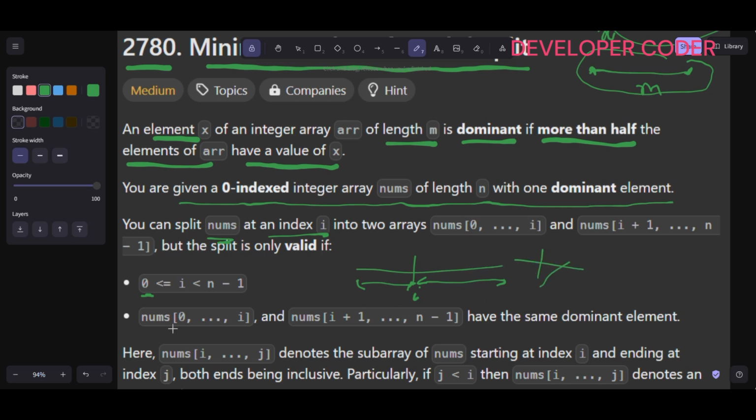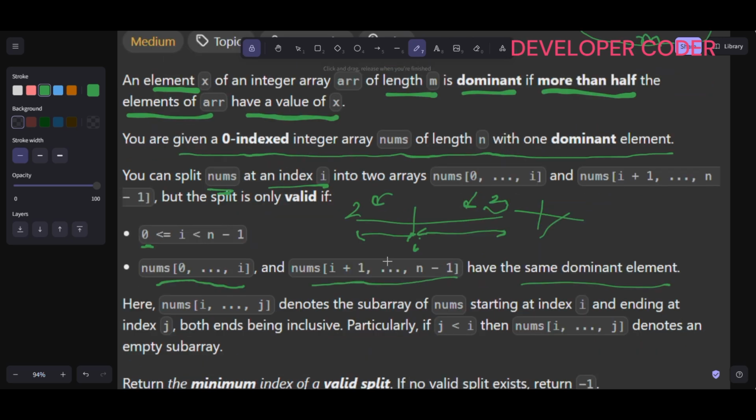That's not valid. So nums[0 to i] and nums[i+1 to n-1] have the same dominant element. If 2 is the dominant element here, then 2 should be the dominant element here too. It's not valid if 3 is the dominant element here and 2 is the dominant element there. Then nums[i to j] denotes the subarray of nums starting at index i and ending at index j, both ends being inclusive. So for 0 to i, the element i is inclusive.